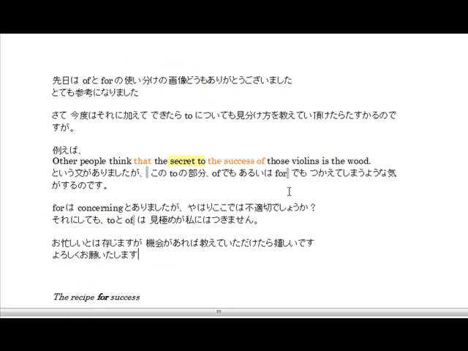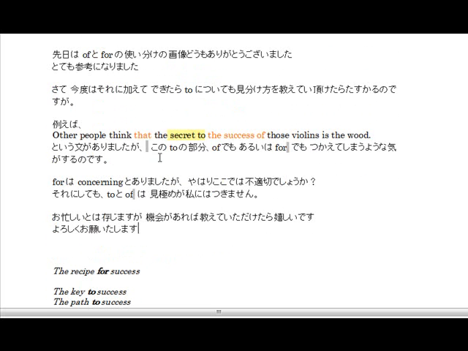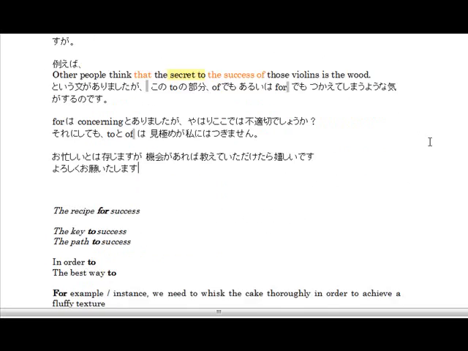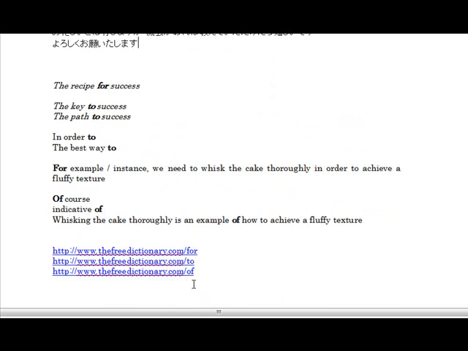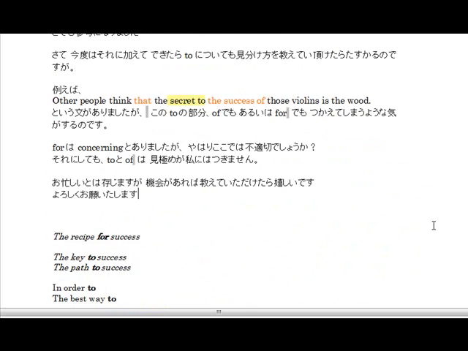Okay, so I hope that's clarified a little about this particular example. And if you'd like to do further research on this topic, here are some resources you can also use.